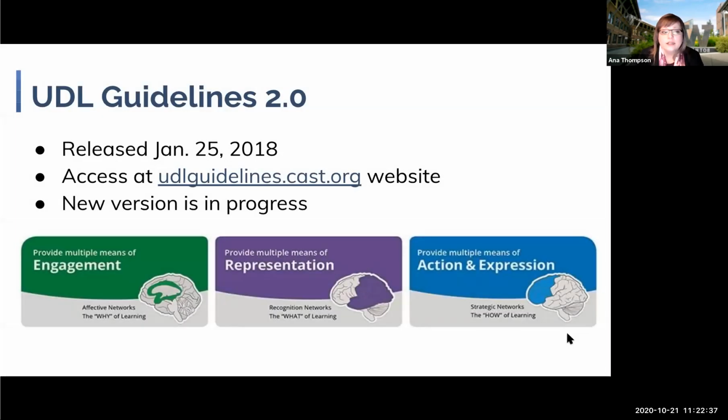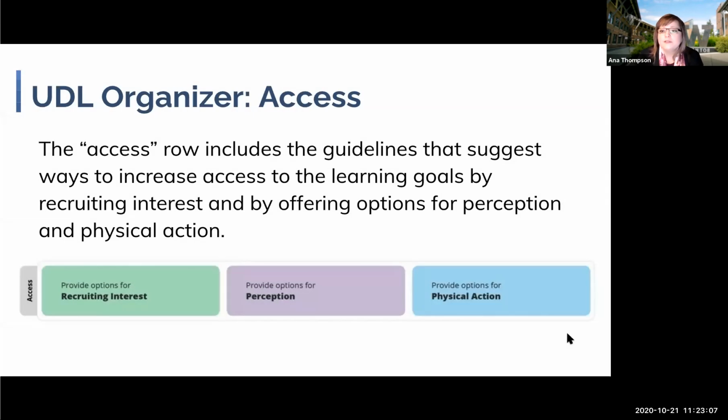So that takes us to the online guidelines that are posted by CAST. The latest version was released in 2018, and you can go to udlguidelines.cast.org to access the guidelines. They have expanded in this later version, so it goes beyond these, explaining and giving some examples of how they can be applied, and they provided different layers. So the phases or layers, the first one is access.